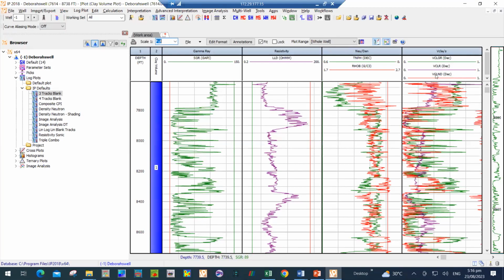And now we'll see a clay volume log to the right here. These three logs that you see here are what was calculated. The green represents the calculation from the gamma ray, the purple is from the resistivity, and the red is from the neutron density that you read from the header. And we have the three logs that we selected to calculate our clay volume.